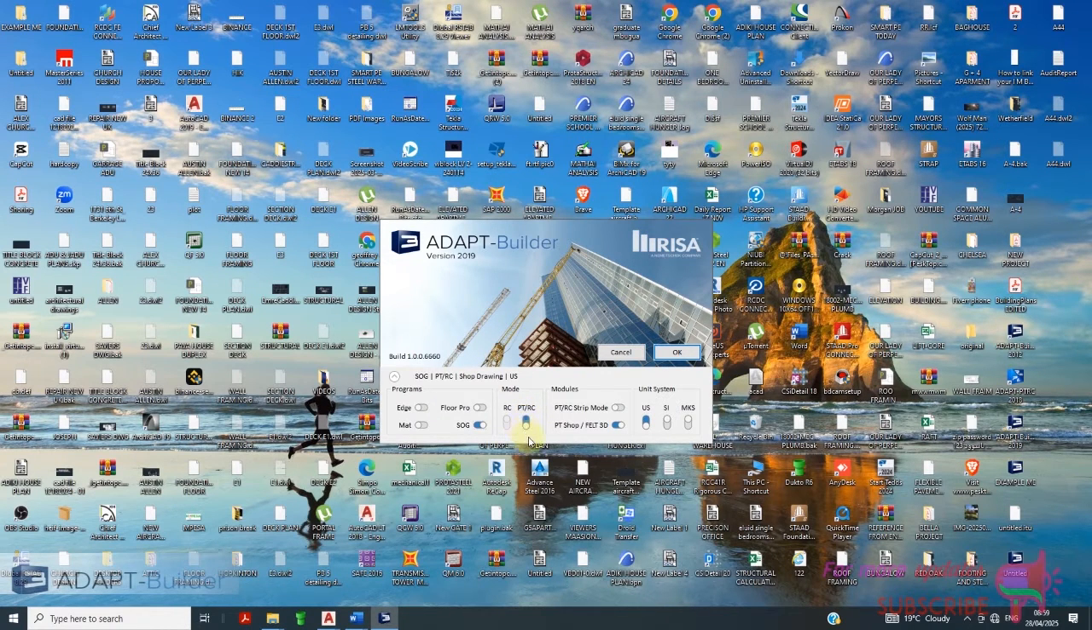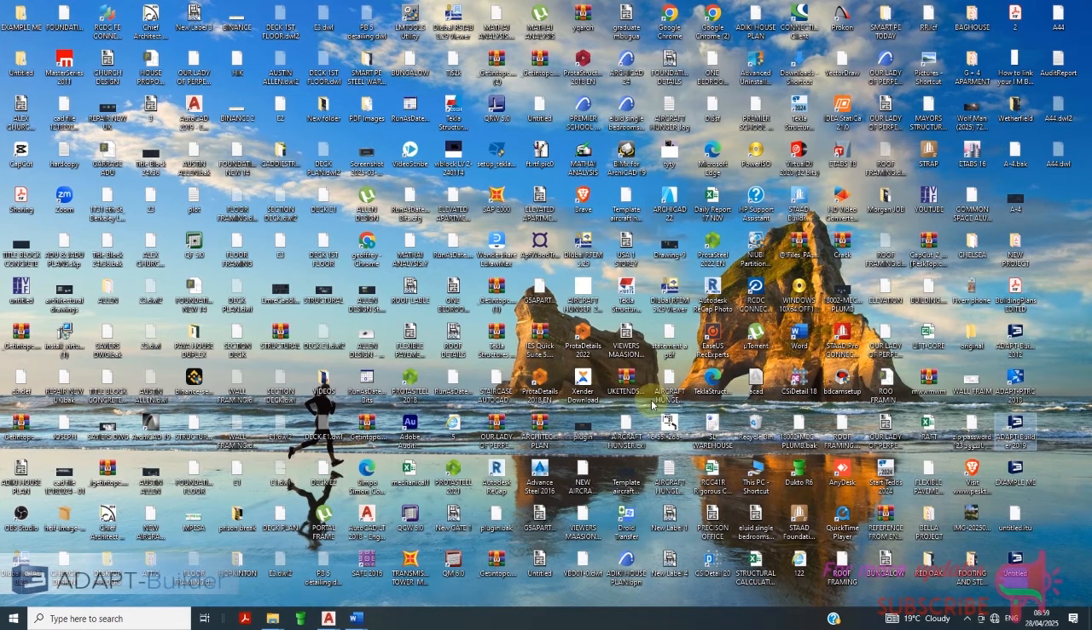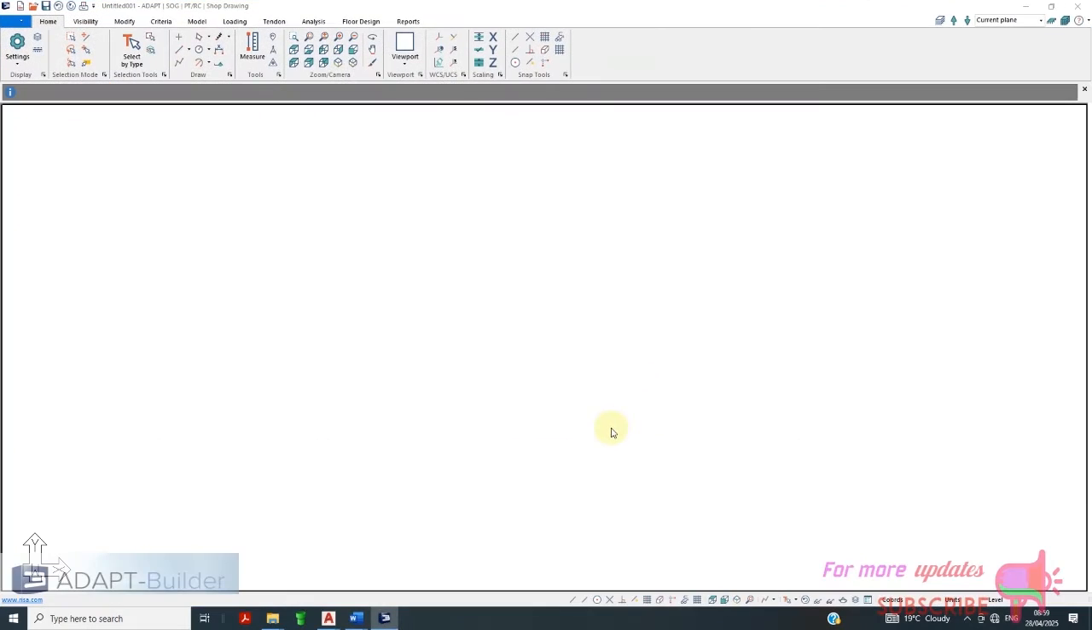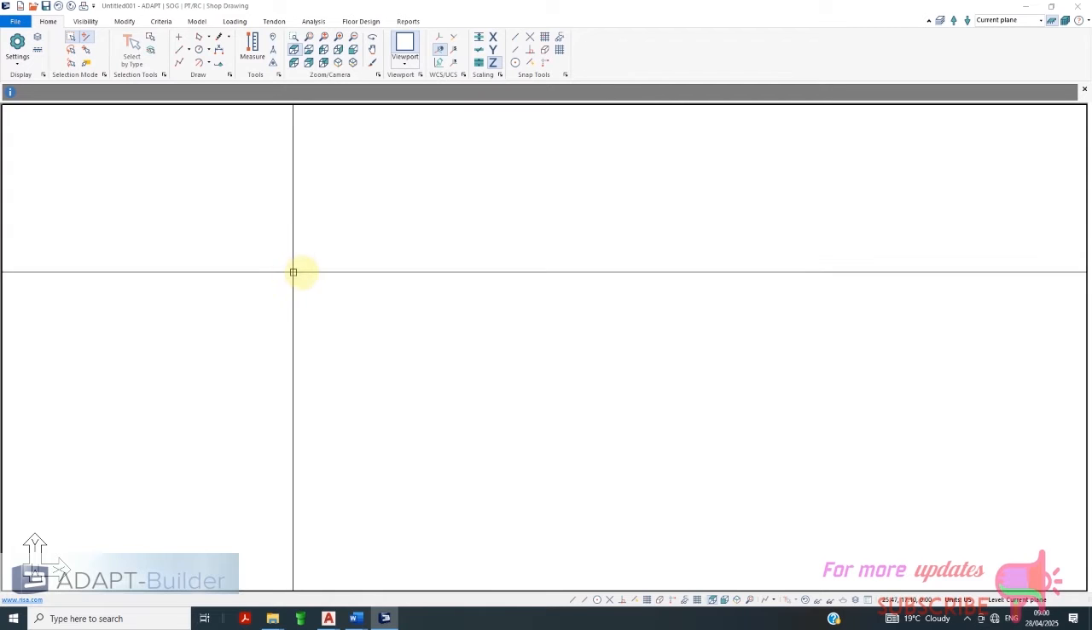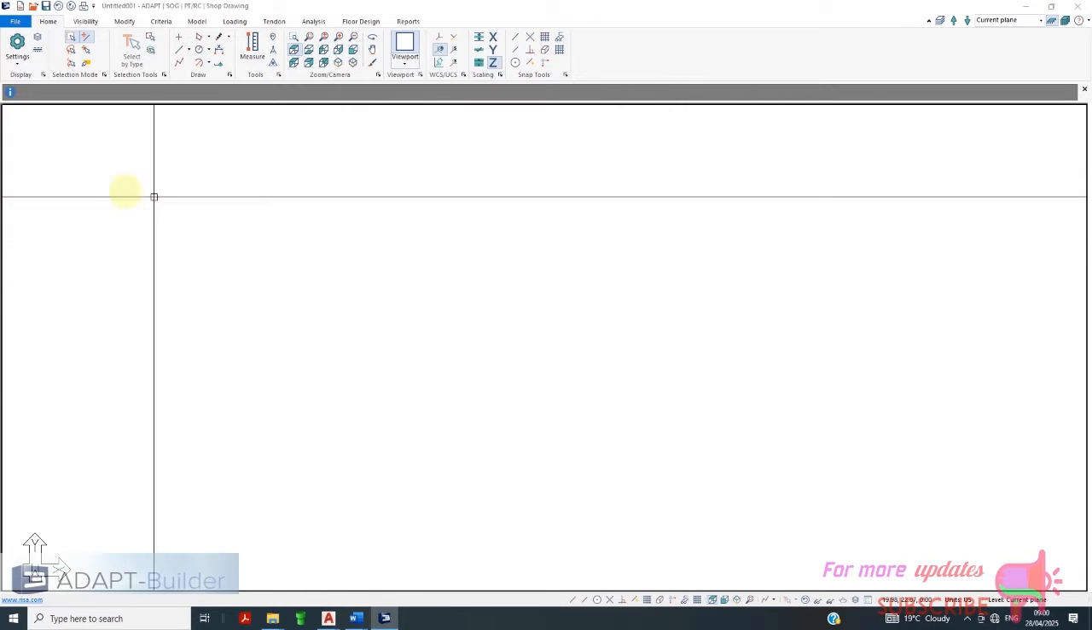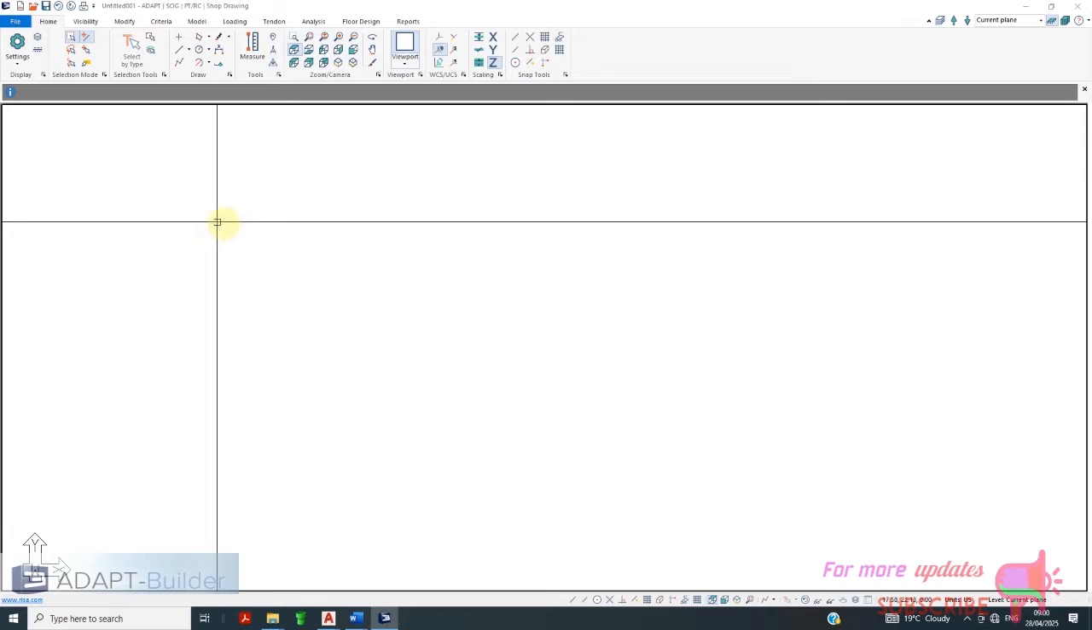And then I will select just US. I can leave this one as PT shop. So okay. So this is the working environment in ADAPT-Builder. So we can go straight and start modeling.